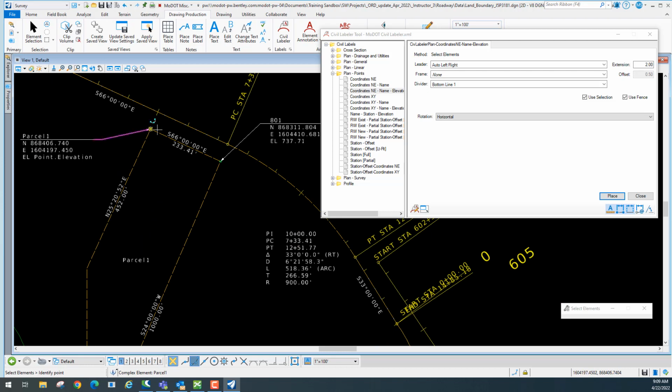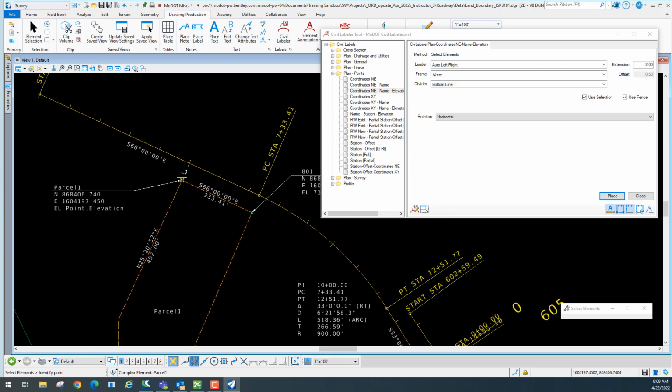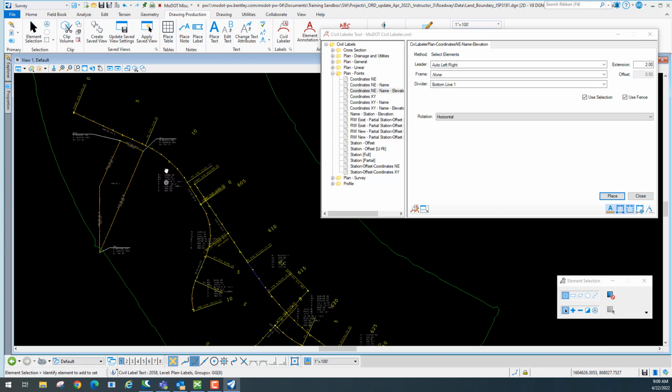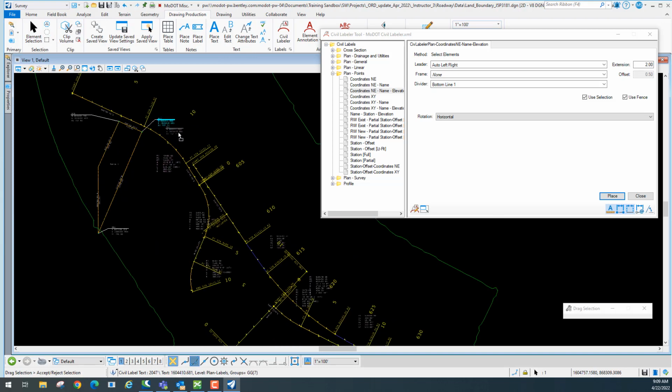That one, I grabbed the parcel instead of the point, so you have to be careful of what you're selecting there. Alright, and if you didn't want one of those, you can delete them out. If you need to move them around, you can just grab them and move them, and the leader will follow with it.